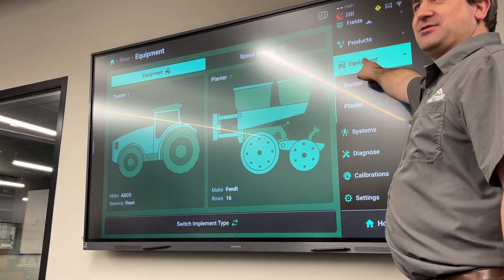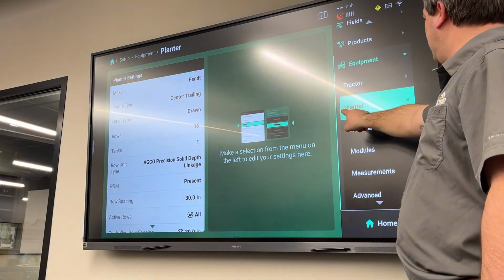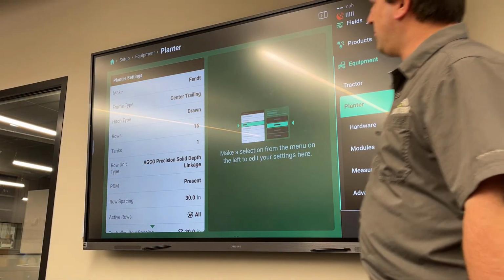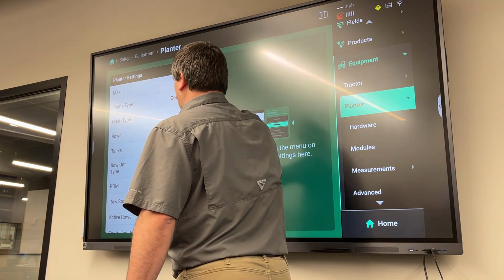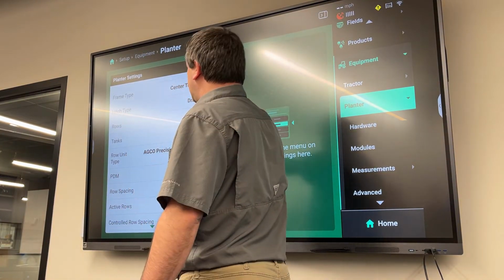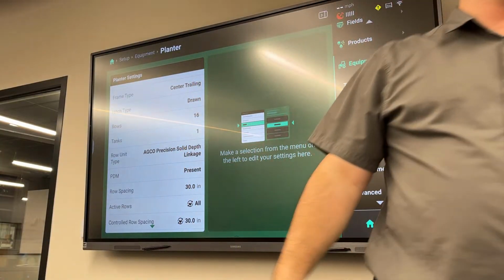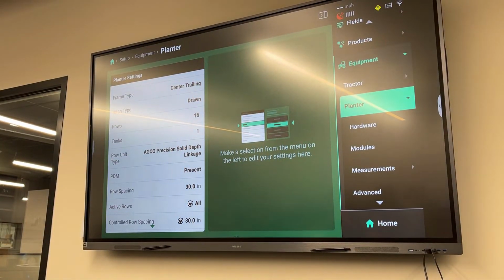You go to equipment, make sure it's green, go down to planter, and make sure your planter is correct, whatever you are. Row type, you're gonna wanna change your row unit type to whatever row unit you have. That was in here already. That came through? Yeah. Perfect.